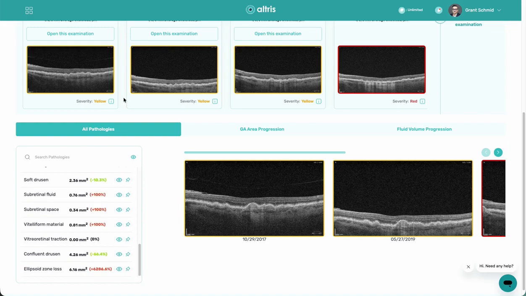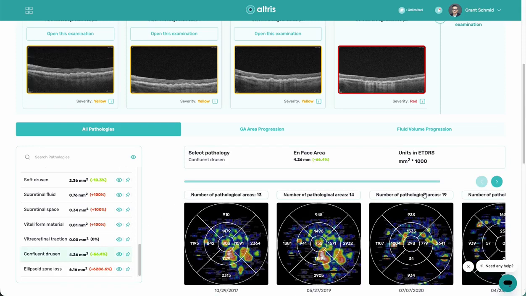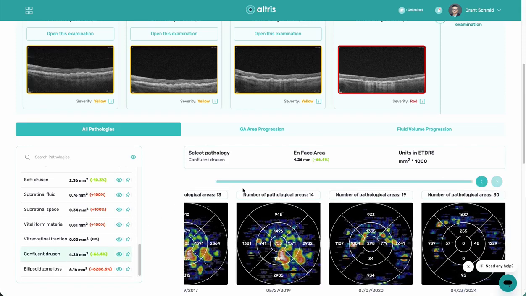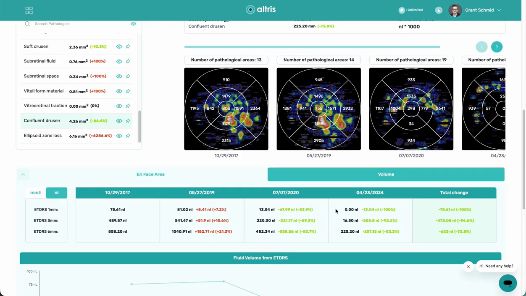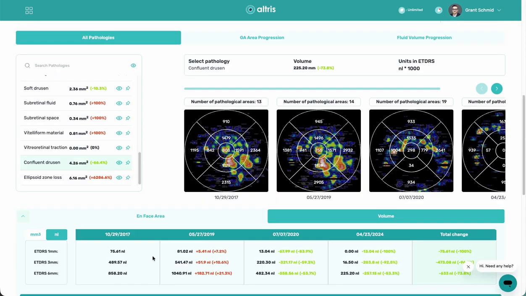If I come down here, you'll see confluent drusen. This is saying that from this visit to this visit, there's 66% less drusen. So if I go into that, I can actually see that the drusen count for this patient is actually going up, but their volume is going down. So maybe the drusen is breaking up. Maybe there's a treatment that's working. There's more information here that you can dive into.